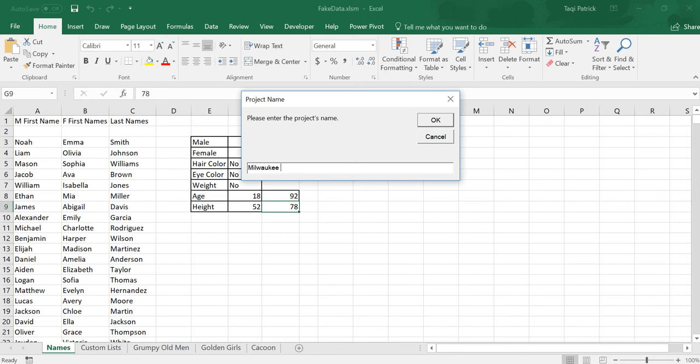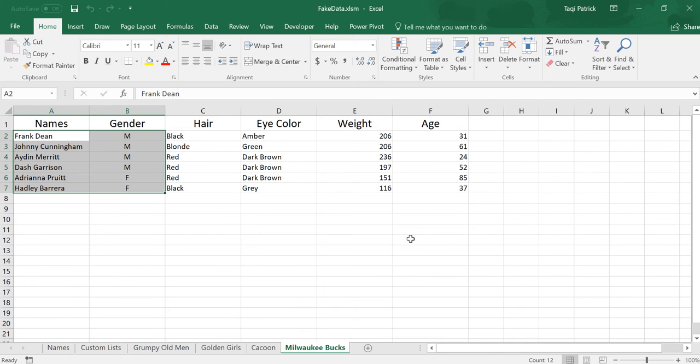Milwaukee Bucks. Starting to use basketball teams here, starting with my favorite.